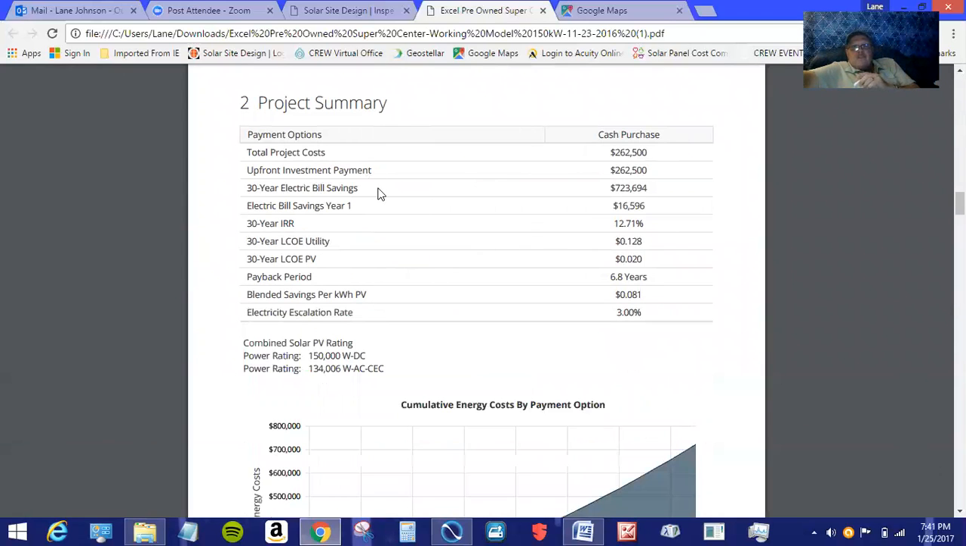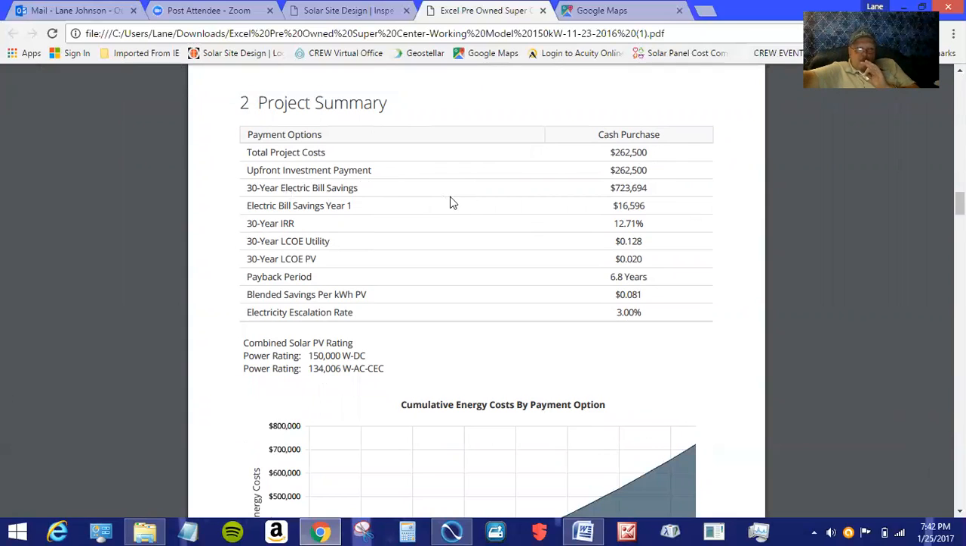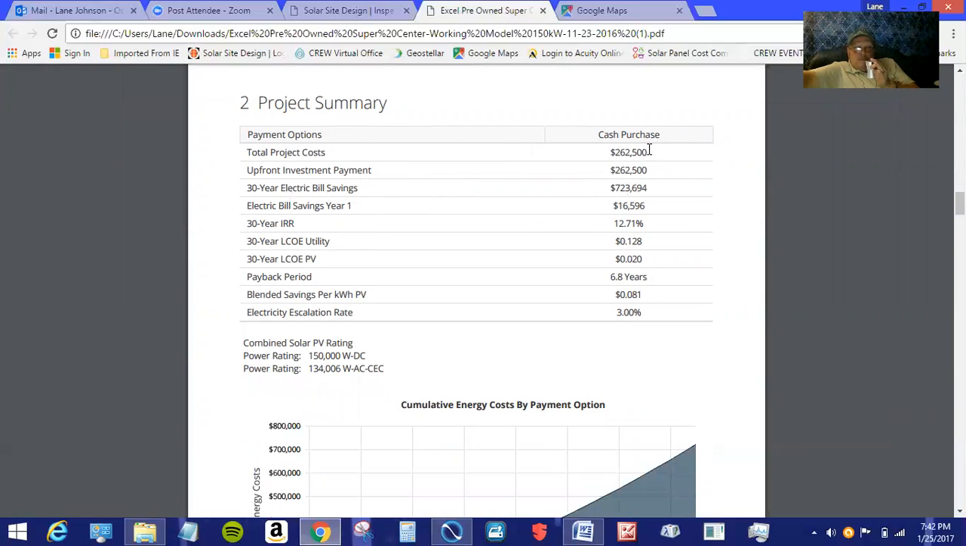Now, the project costs $262,500. Their 30-year electrical bill savings. Now, this is important when you're dealing with a potential new customer, is you show them this. And they're like, well, it's going to cost me this amount here. Yeah, but you're already spending that money. Number one key to let them know, you are already spending this money. If you go solar, this is what the potential is right now that we can save you by going solar.